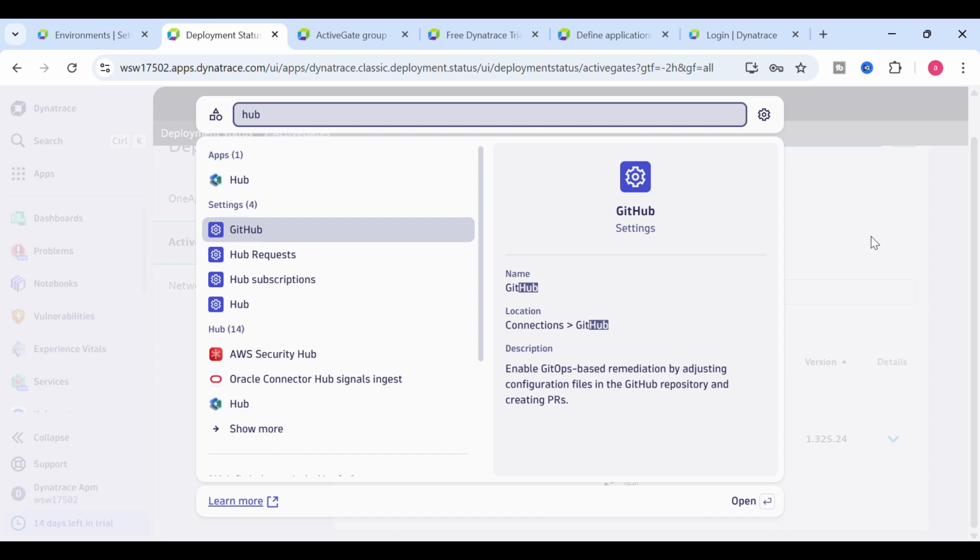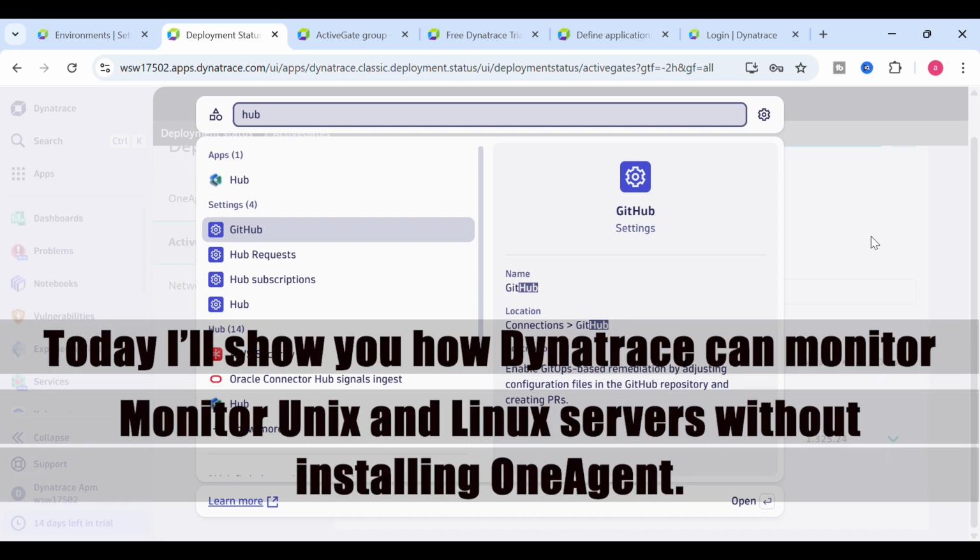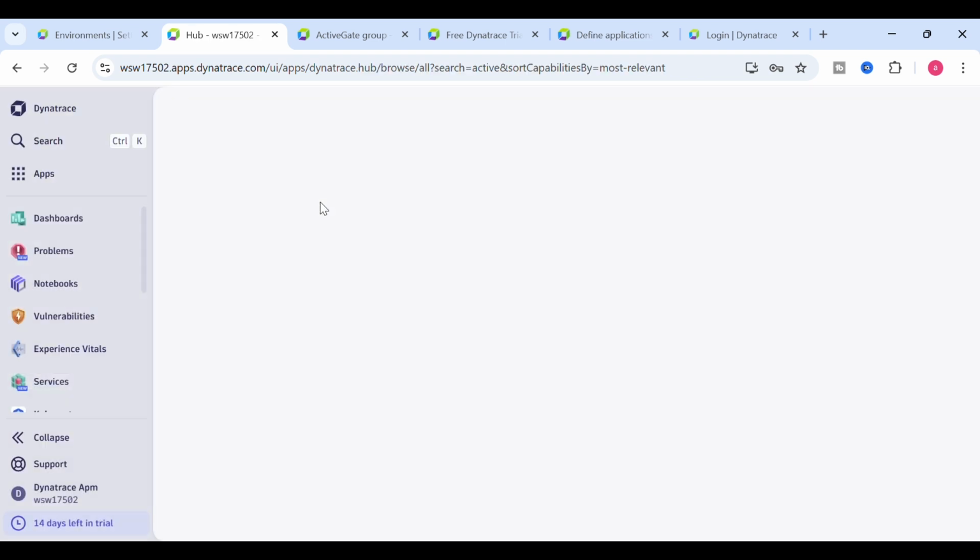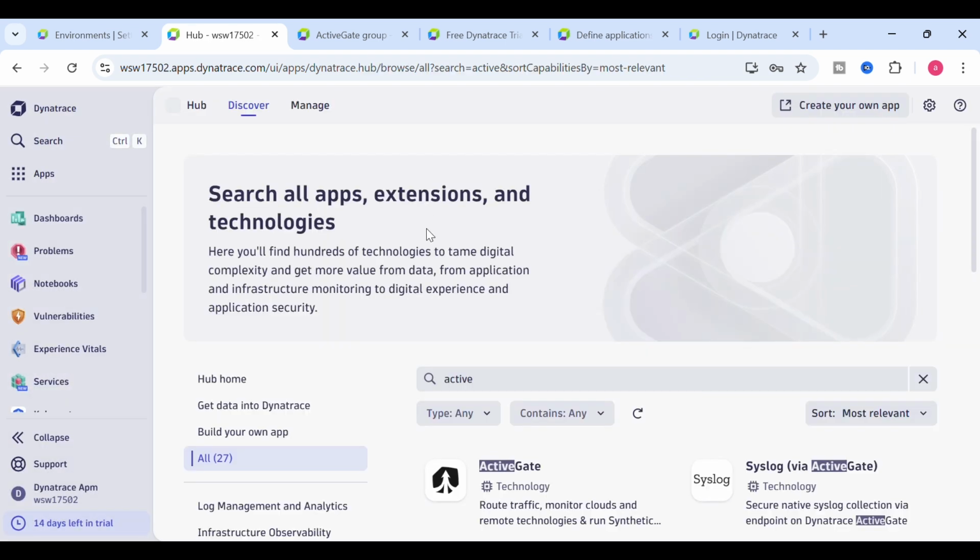Today I'll show you how Dynatrace can monitor Unix and Linux servers without installing OneAgent. We'll do it using the remote Unix monitoring 2.0 extension.